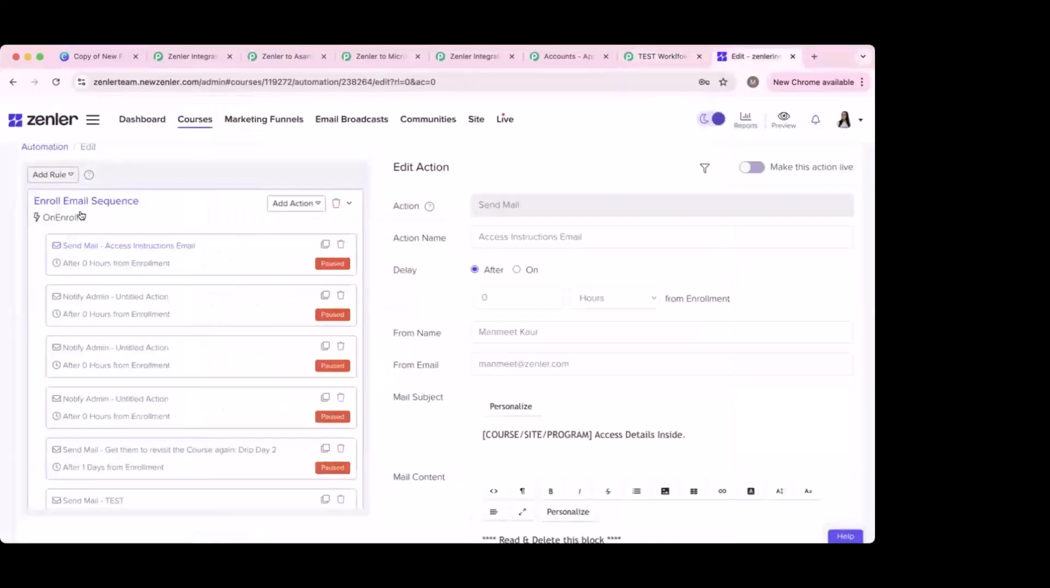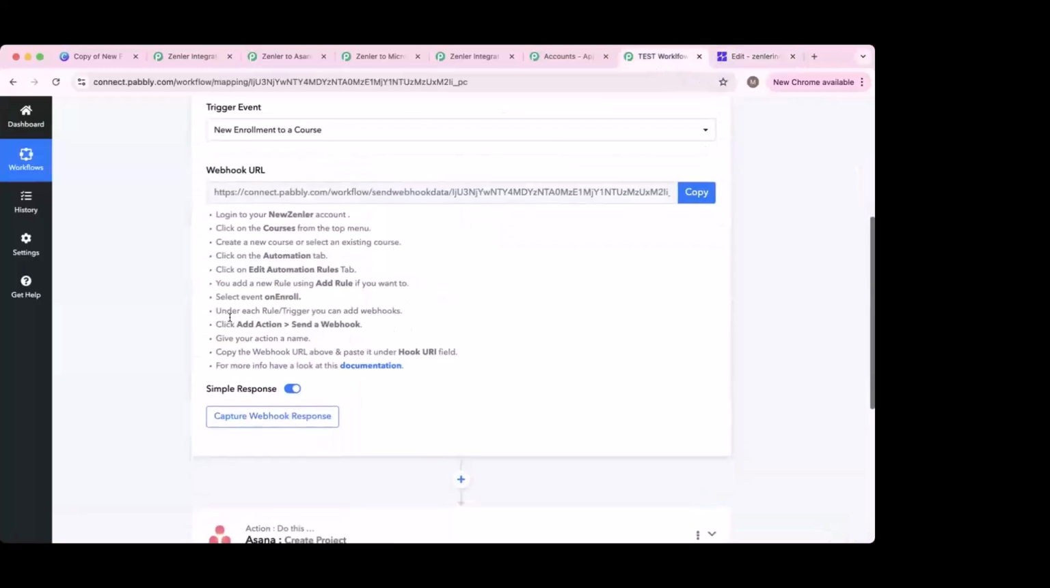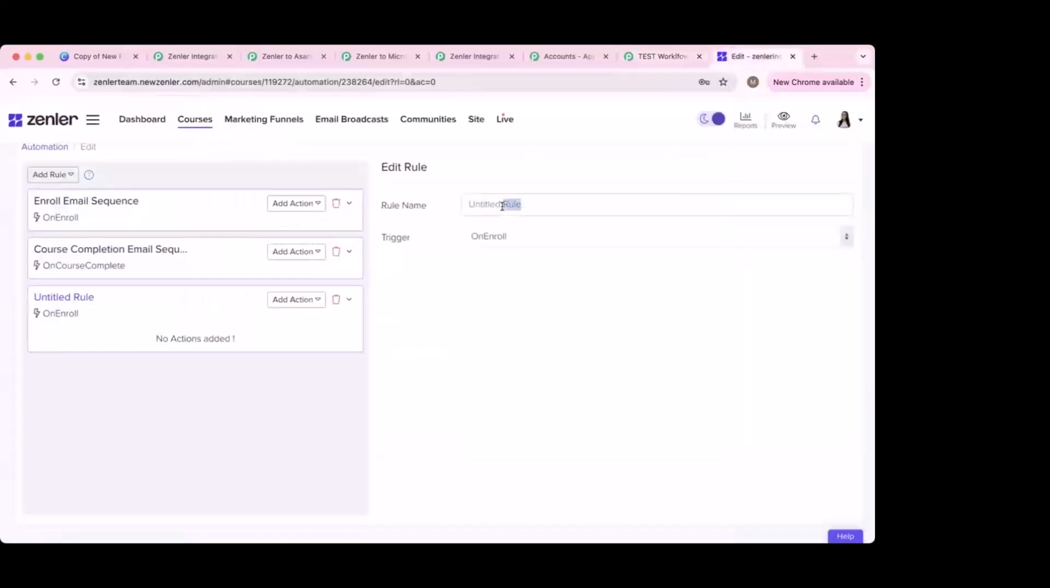Add a new rule if you want to and select event on enroll. So we will go here. We will click on add rule. We will click on on enroll. We also have on course complete, on lesson. We will go and click on on enroll. Okay. Now, under each rule trigger, you can add webhooks. Okay, so let's call this rule Zenler to Excel. And let's click on save changes.